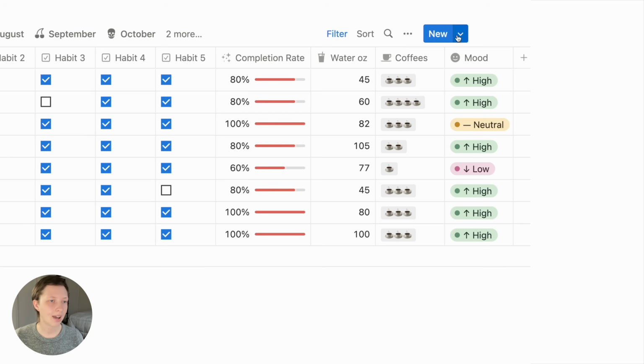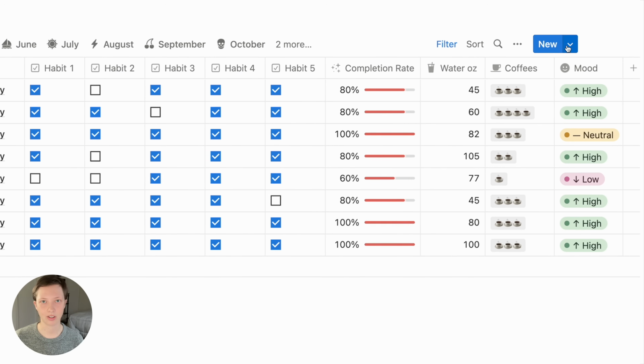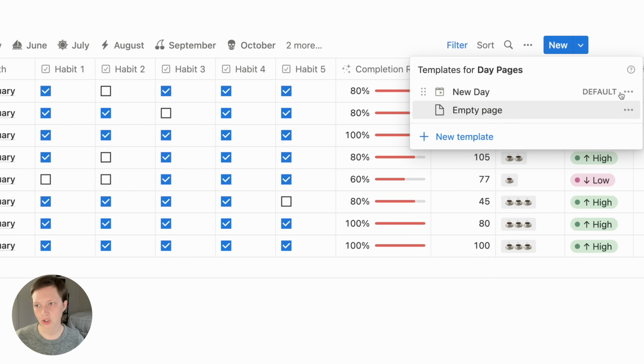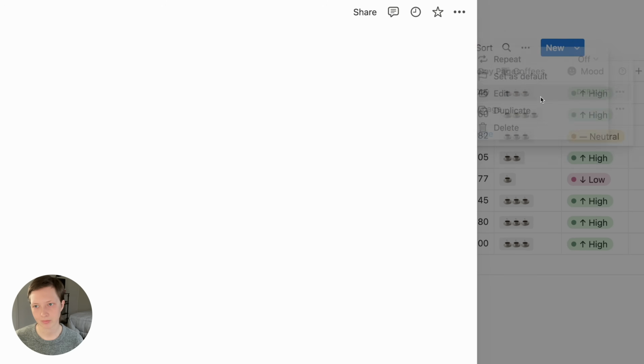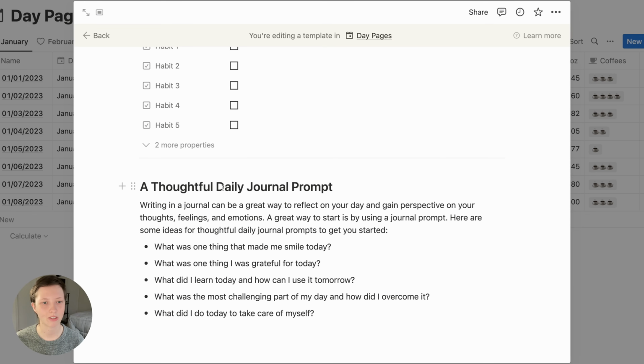I would also like to start journaling in the new year. So for each day, I have a template. And that template just gives me a thoughtful daily journal prompt. It gives me a list of questions so that in the body of the page, I can write a journal entry easier.